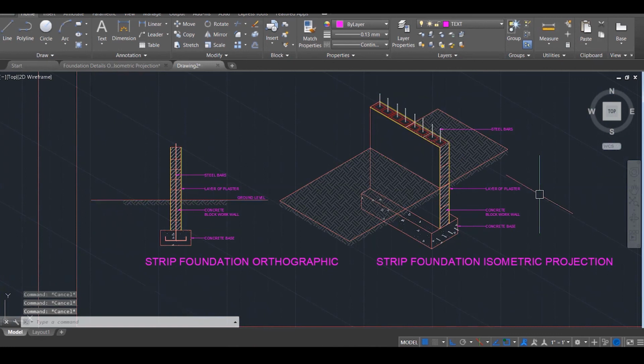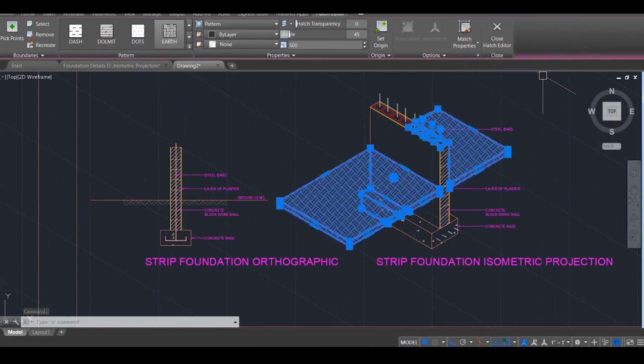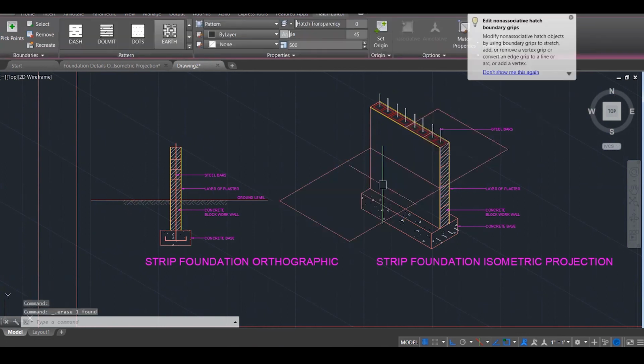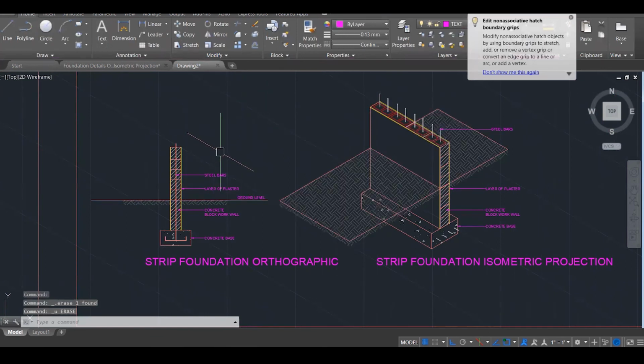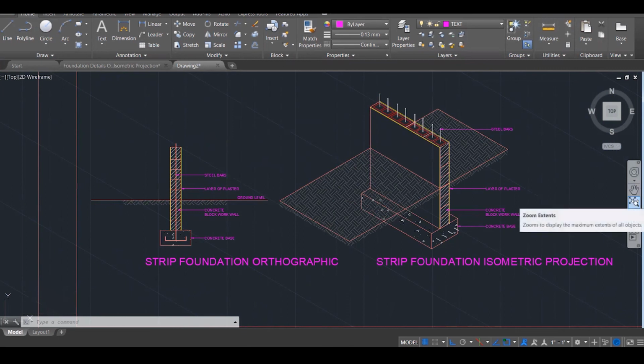Right, so that is our strip foundation orthographic projection and the strip foundation isometric projection. Hey, you guys could turn off the ground line if you don't want to. Doesn't really matter. The ground line is just to give it an extra level of detail. If you think that this ground line is too distracting, you can remove it. It's not a big thing. The important thing is to have it drawn properly and have it labeled correctly. So this brings us to the end of our strip foundation.